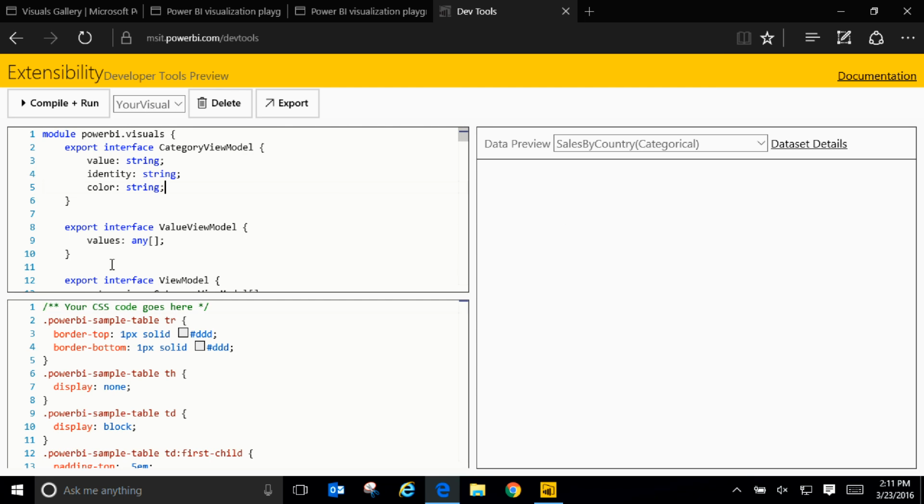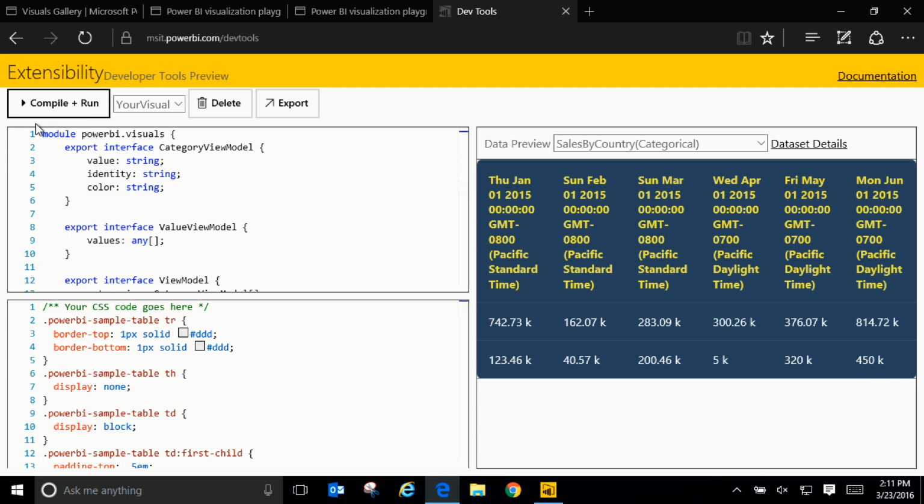So this is some code. Custom visuals are implemented using TypeScript. And TypeScript is just typed JavaScript. So if you can write JavaScript, you can write TypeScript. Why did we choose TypeScript? It allows us to know what the types are so we can do things like unit tests, which we can't really do with JavaScript. And then from here, you can press the compile and run button, and then you'll see a preview of your visual here.